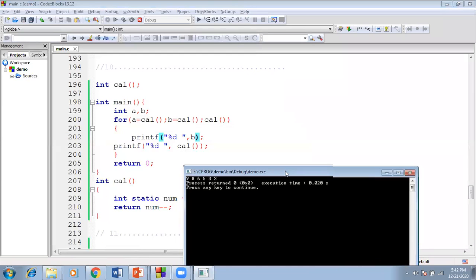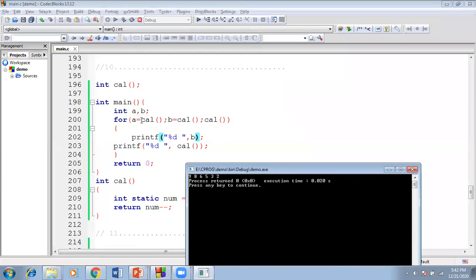You just observe now, what's the b value here? It's come here, then 10 will be written. It's come over here, 9 will be written, correct? Assigned for the b. What is the b value? 9. Then again you are calling over here, it's become 8. 8 will be displayed on the screen.